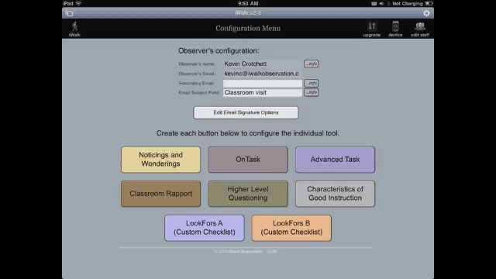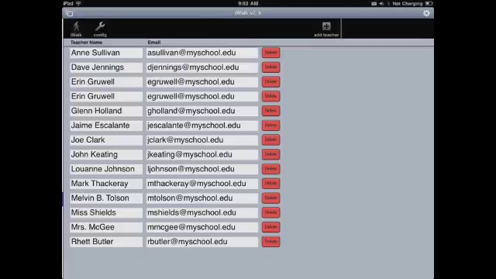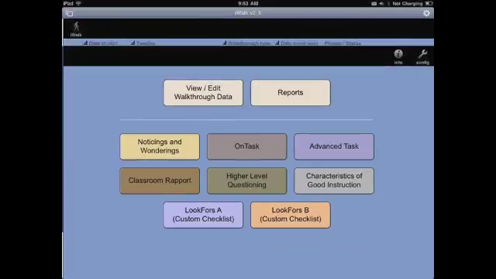We can tell that in a number of ways. One, you notice that the observer's name and observer's email has now been changed to your license information, in my case, Kevin Crotchett. And my staff has been inputted as well. And this all has been brought in from the previous version.